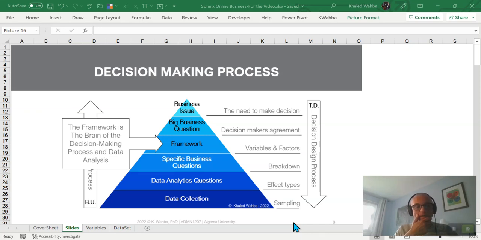Hi everyone. Now I'm going to continue our discussion based on the last handouts I shared with you lately on LMS or maybe through other material. So if you remember from the decision-making process that I'm trying to teach you here in this course, we call it data-driven decision-making.